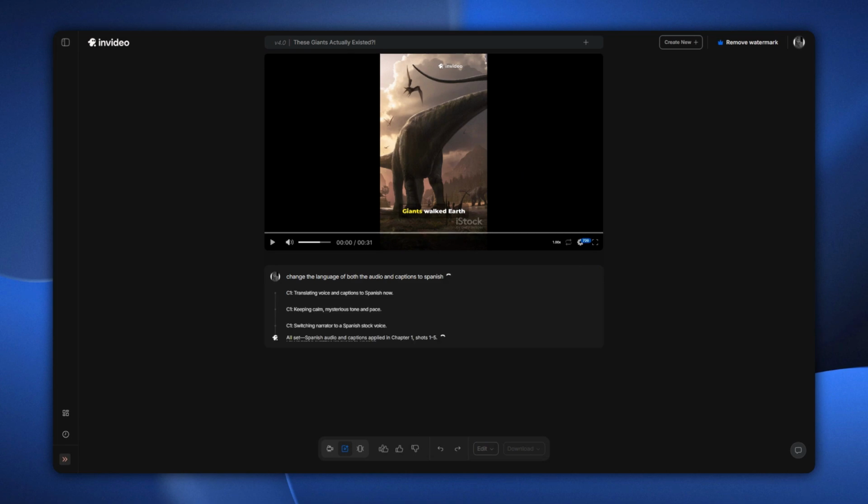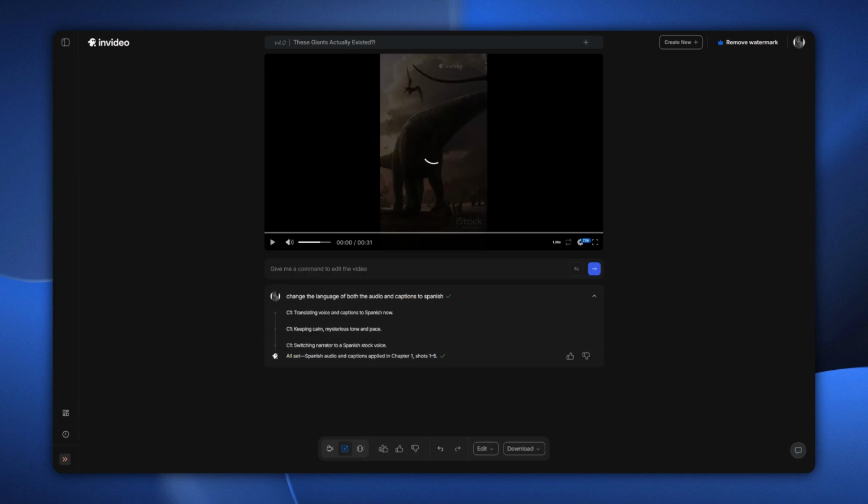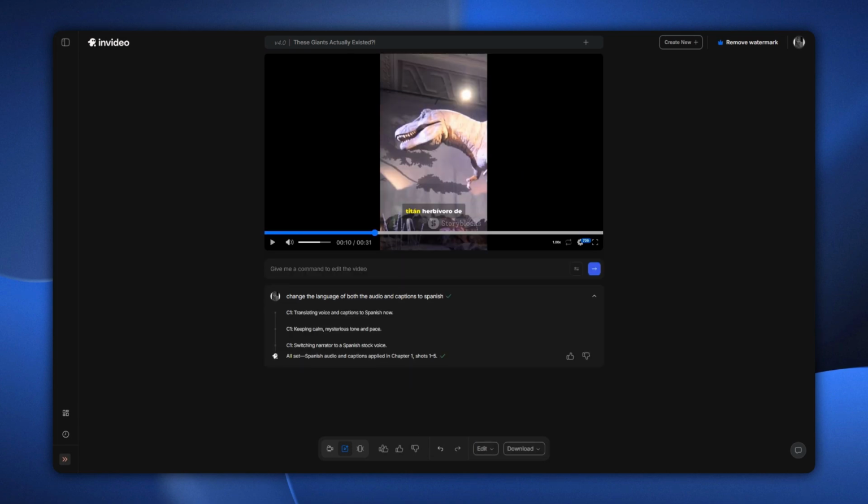We'll also take a look at InVideo's impressive translation and dubbing tools, which allow you to quickly convert your videos into multiple languages and reach audiences around the world. By the end of this tutorial, you'll clearly understand how to create, edit, and export professional quality videos using AI quickly, efficiently, and with confidence.